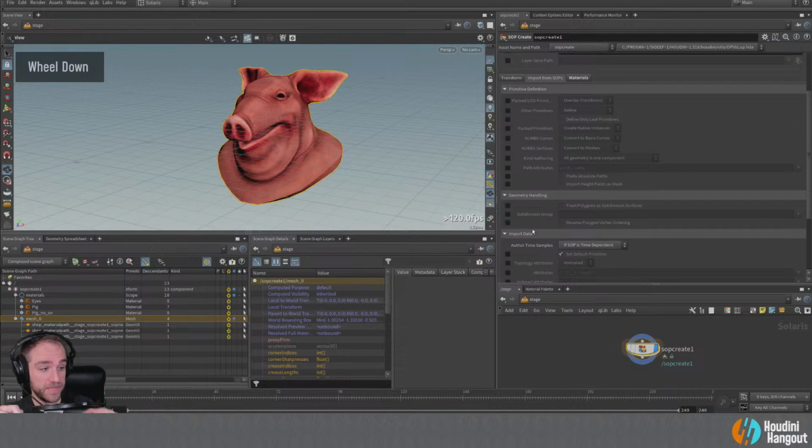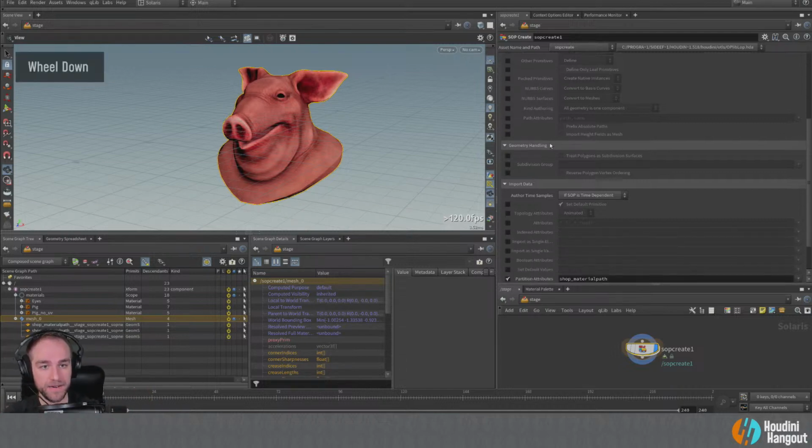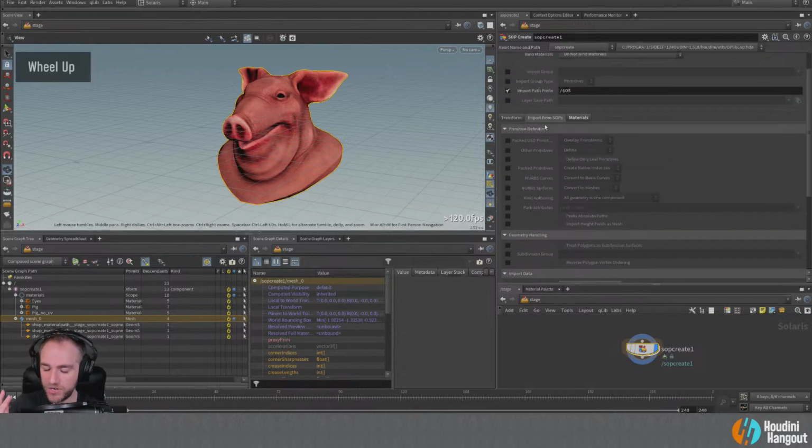I'm not going to go through all of these, but this is where you would go to find how, if something's coming in a way that you're not expecting into your Solaris scene, in your scene graph tree, it's showing up in a weird way, this is where you would go. You'd find this on the node. Different nodes have this. There's the SOP create node.